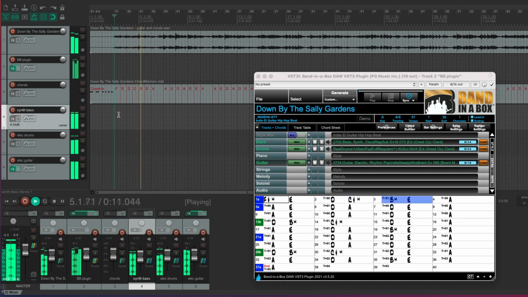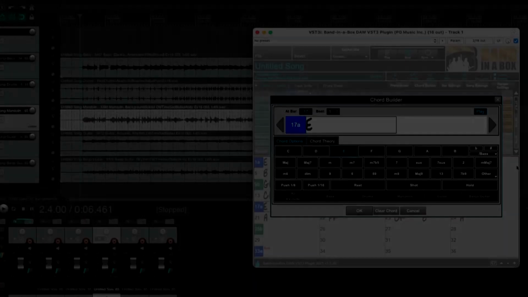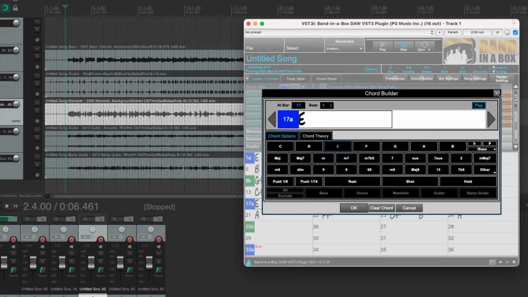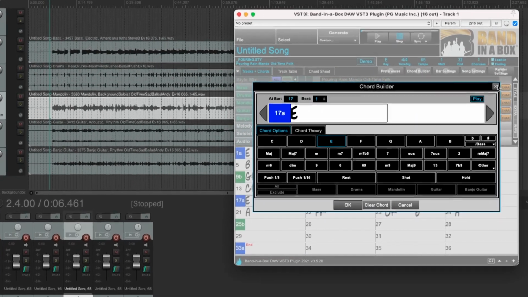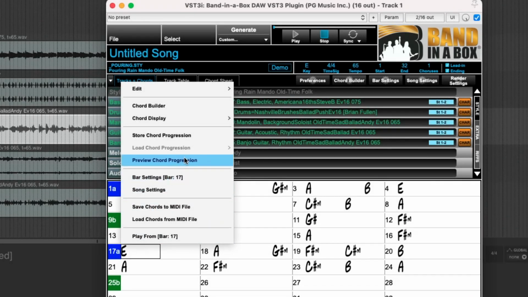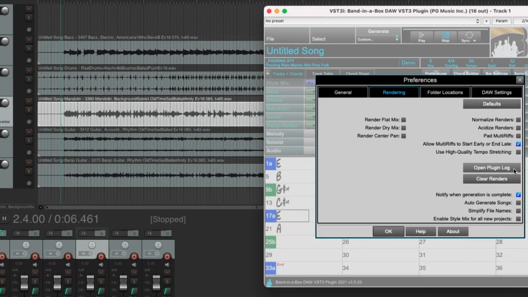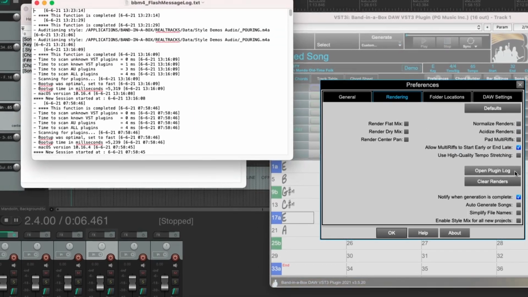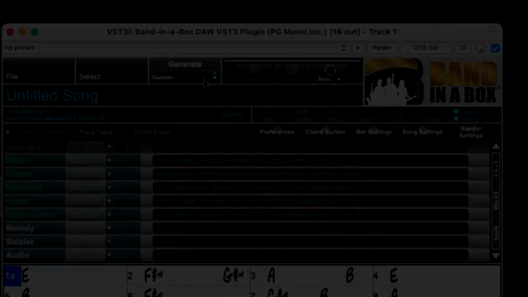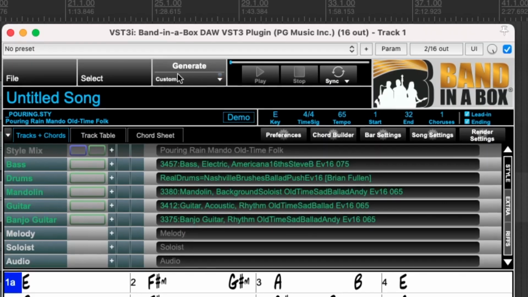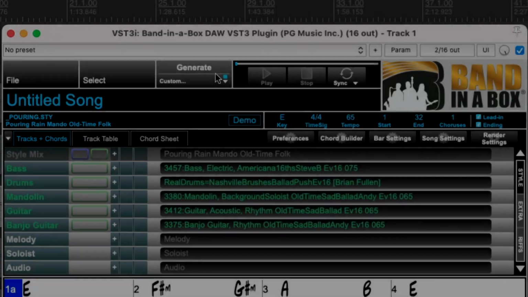And there are lots of other new features as well. There's a chord builder that can be used to enter and sample different chords as an option to just typing them in. There are options to preview chord progressions with just block chords so you can sample the progressions as you're entering them. And there are also options to save and load scrap chord progression ideas. There's a button in Preferences to view the log of green and yellow flash messages. There's a line between the Generate and Custom buttons, just making it clear those are separate items.